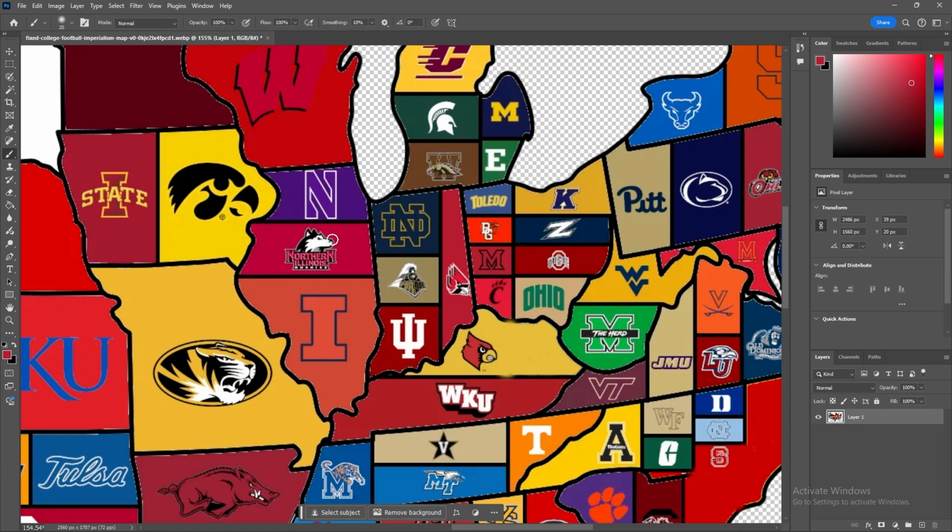Very close game, but not as close as I thought it would be. But there we go, Ball State getting eliminated here, and we're going to open up this area right here. Miami of Ohio taking this big area right here.